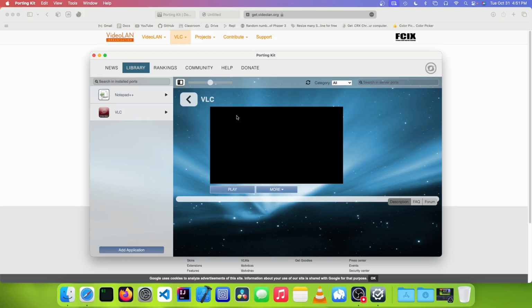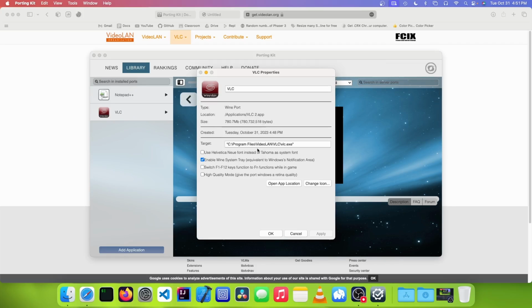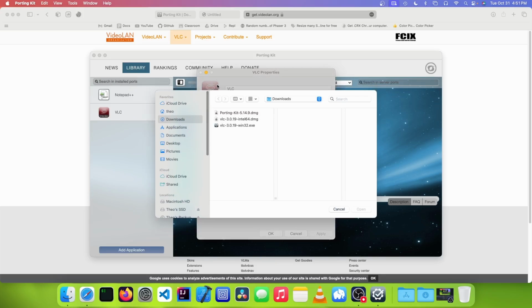There are quite a couple of options that we can do. We can right click and click on Properties. And here we can change the font, and this is important for screens with Retina because it will look pretty awful if you don't have this turned on. And we could of course change the icon from this Wineskin icon to whatever image we want.